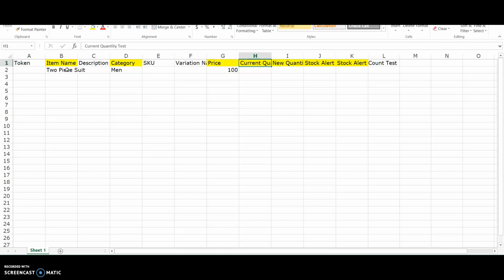And these two columns, current quantity test and new quantity test, will indicate how many items you had in stock when you imported this spreadsheet. So let's say you're moving from the old spreadsheet to Square, and you have 50 two-piece suits in stock right now. You would just say yes for this column and 50 right there.